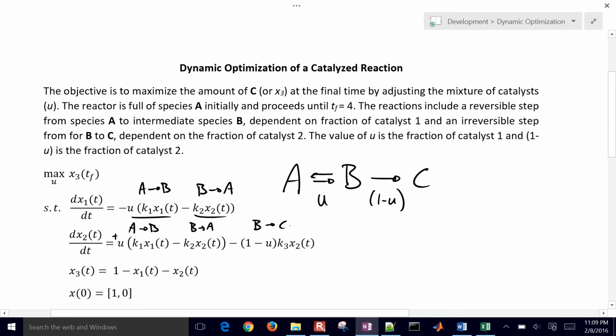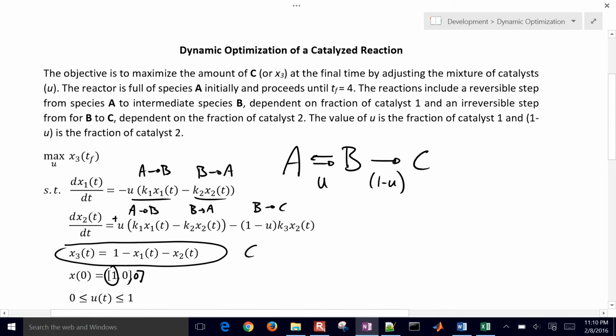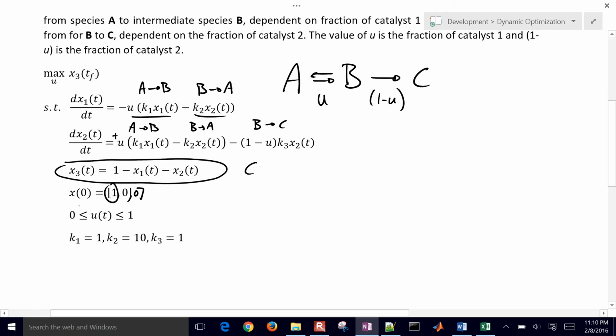Okay, so whatever's left over in terms of the fraction, we can just do 1 minus the concentration of A minus the concentration of B, and that's going to be the concentration of C right there. So we're going to start off with just pure A. Now we probably want to put just another 0 there for our C concentration as well. We're going to limit the concentration fraction of catalysts between 0 and 1.